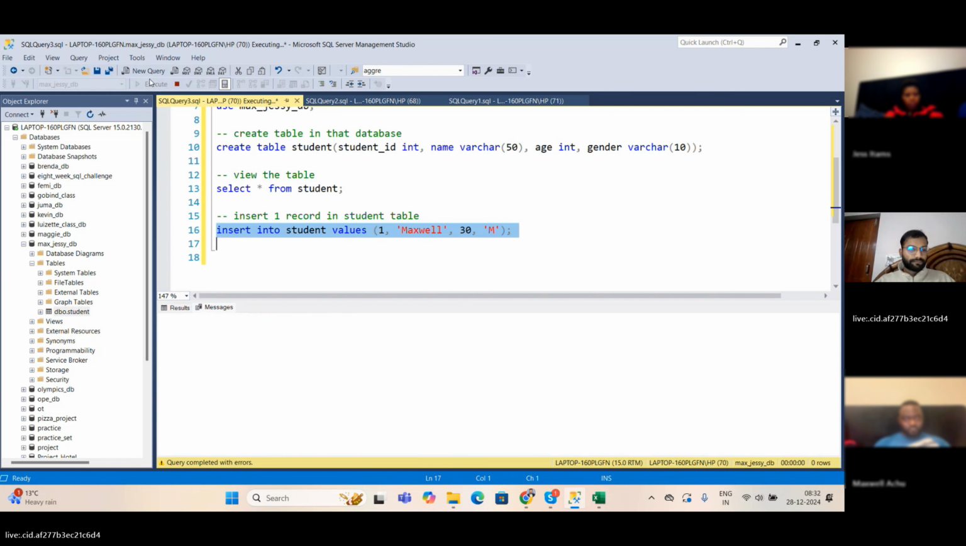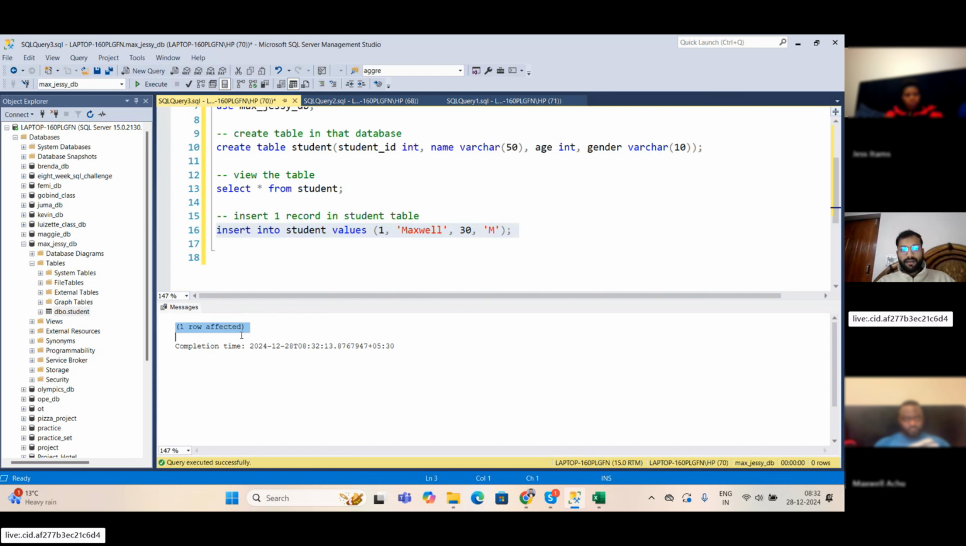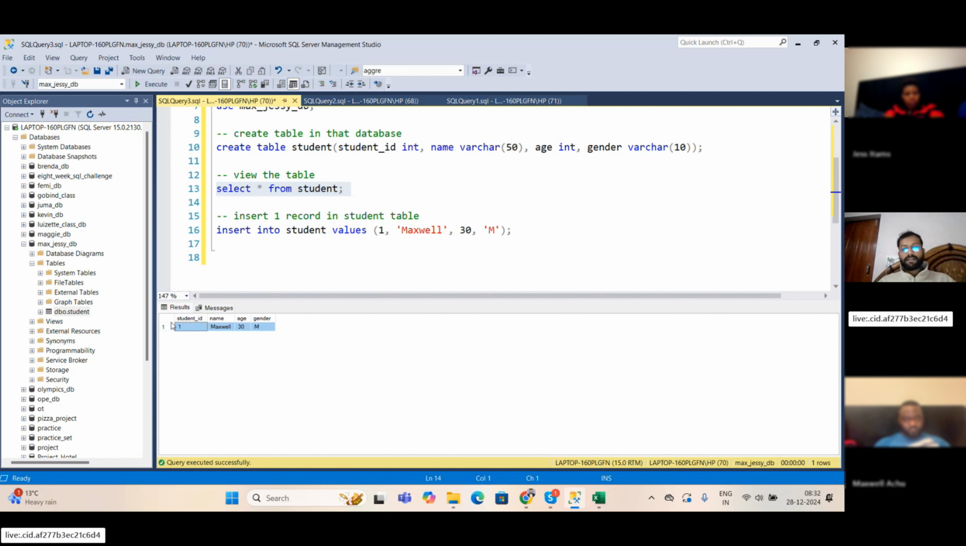Execute it. One row affected. After this, if I want to see the table, see this magic. Now inside our table, we have one column, one row. Student ID 1, name is Maxwell, age is 30, and gender is M. So this is what we have studied so far.